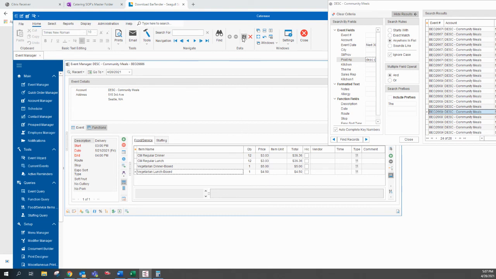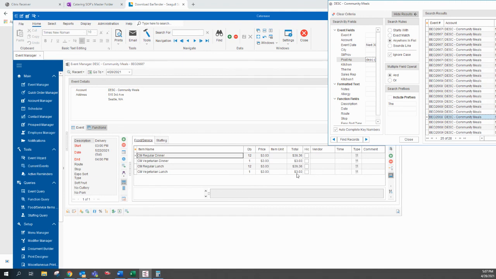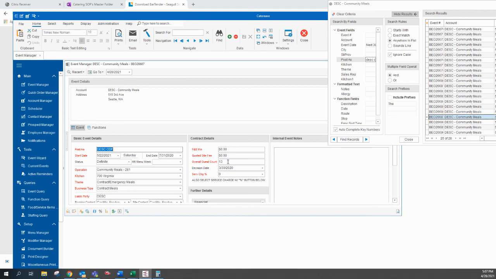Of course, you want to save when you're finished, go to the next item, and just continue making all your changes. The only other thing I would say is make sure that you remember to click on that event tab and change the overall guest count. But that sums up the making order changes in Caterease.